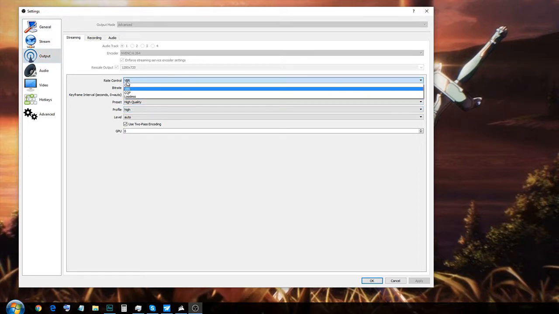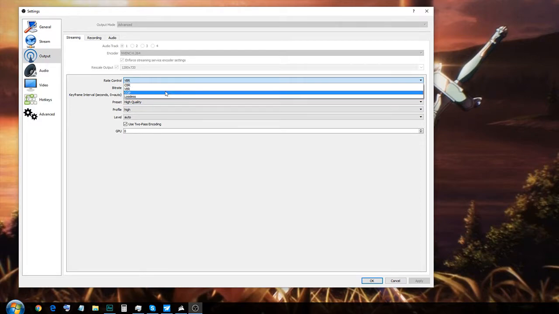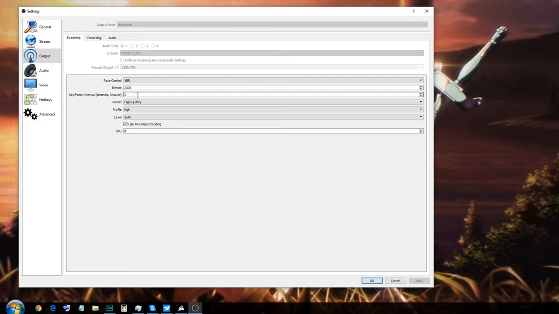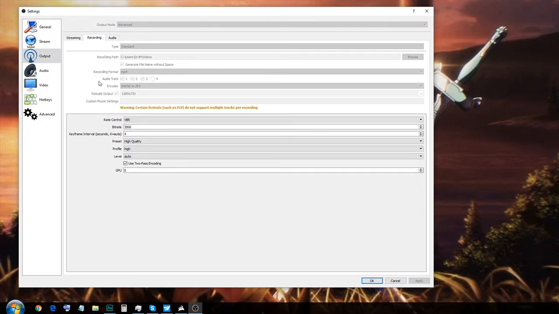So here are the settings that you want to go over. If you're using the other encoder, you want to use CBR. If you're using this encoder, you want to use VBR. And of course, the bitrate 2300 for streaming. Keyframe interval needs to be on 2. You want to have it on high quality, and you want to also have it on high. You also want to have auto. I don't really know what that actual setting is, so I just leave it on auto. Use 2-pass encoding. Sure. And then you want to make sure that's on 0. I don't know why they have a GPU number. Doesn't make sense. Then we go to the recording section.